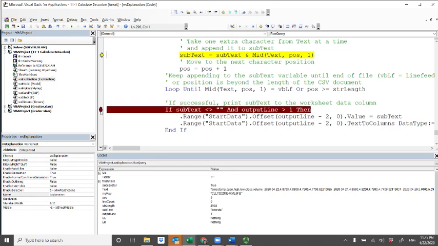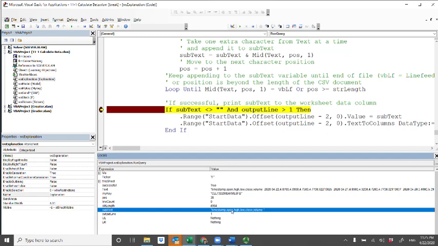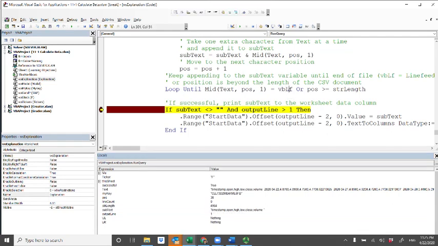So let's put a stop over here and see when we can get out of this loop. Okay, so we're out of the loop now, and we can see the subtext is timestamp, open, high, low, close, volume. So this is basically the CSV file heading, the first line. So this subtext is really we finished reading the first line. So we read one character at a time until we hit line feed, which is the end of line. Then we have gotten the entire line, and the output line right now is 1. So we keep track of which line we are at right now.